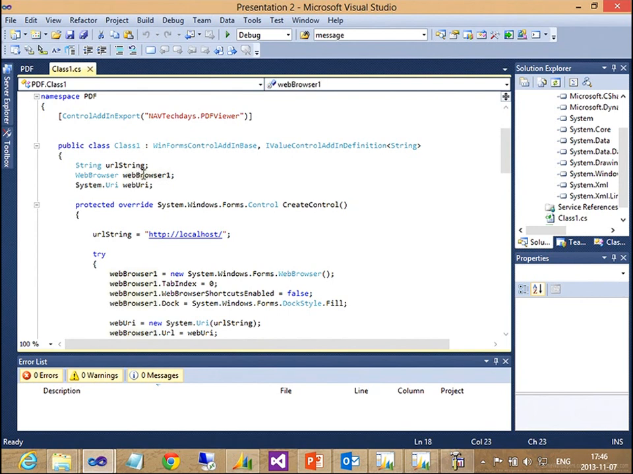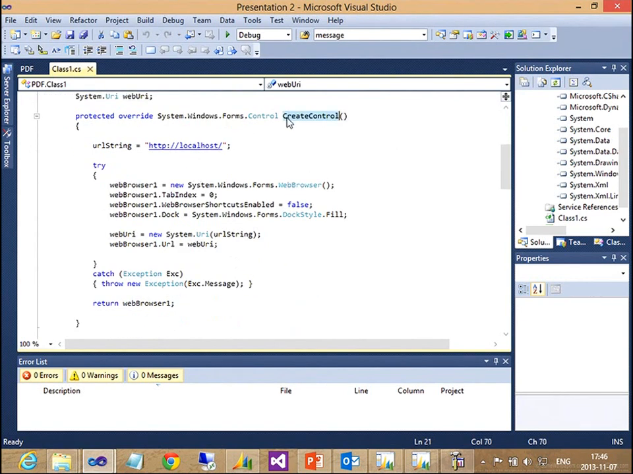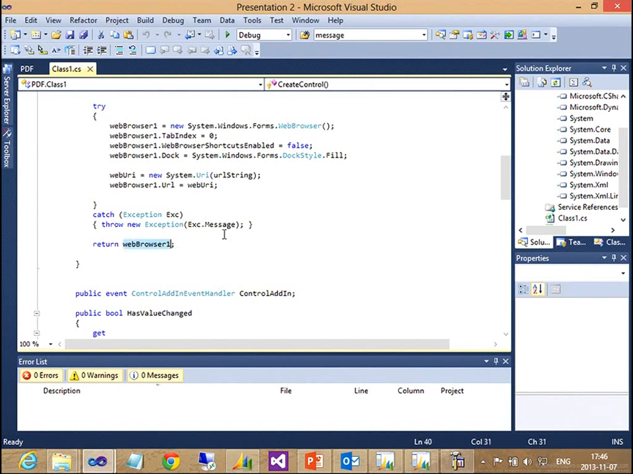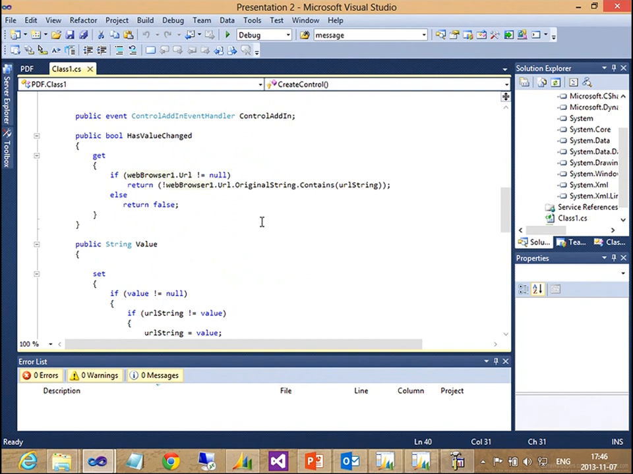You can easily find out how to add it. And then we have our create control method, which returns the control to a NAV page. Here I'm just creating a new web browser control. I added that the internal shortcuts will not be working. I'm assigning some default URL before the control is run. And that's it. I'm returning my created control.